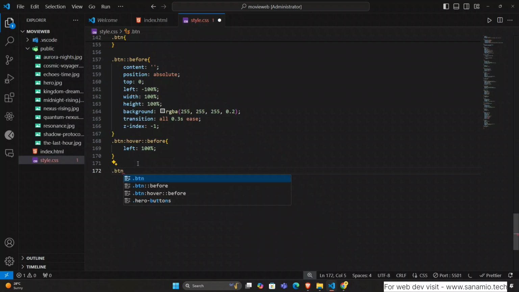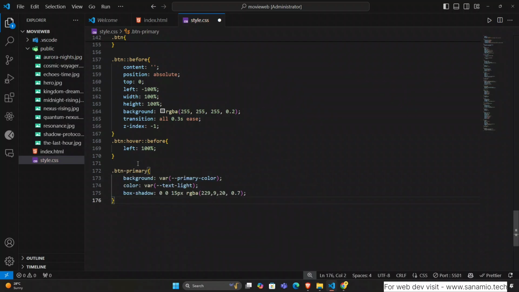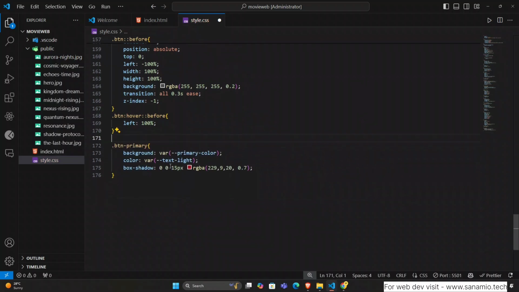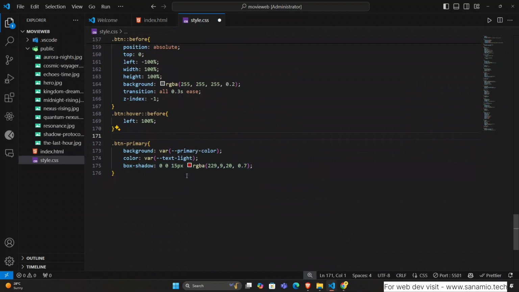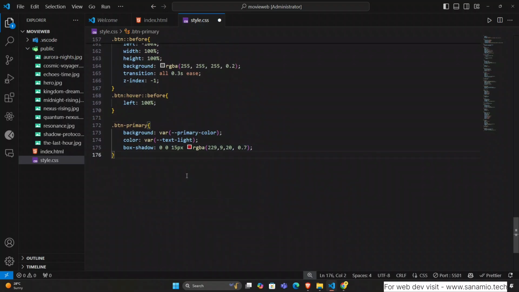Now style btn primary. Background will be primary color, text light and white will be good, and box shadow also good. And we can also give a hover effect to this btn primary. On hover, I need it to transform. I don't need to change the background, I need it to transform.